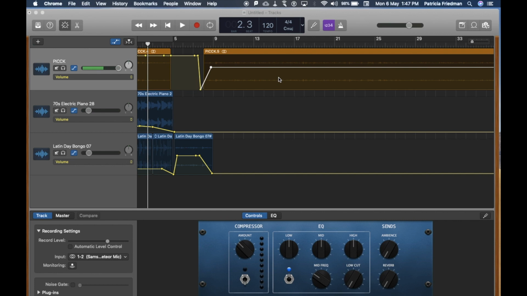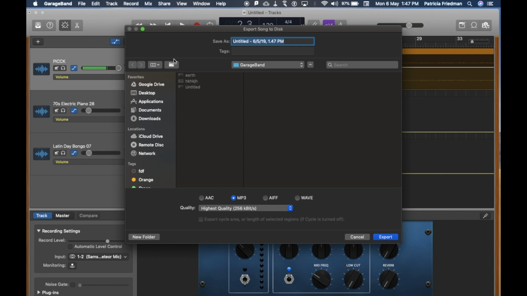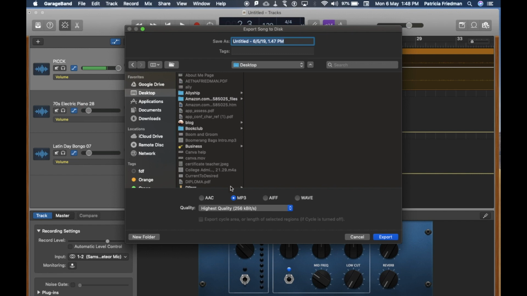When you are ready to actually save the episode, if this were the completed episode, it's quite simple actually. You would come up to Share, Export Song to Disk. You do have the option to save directly, but I always recommend saving this way. So I would save the file to my desktop. I leave it selected as an MP3 highest quality. I would give it a name, click Export. It's going to take just about maybe 2 to 3 minutes for that export to occur.